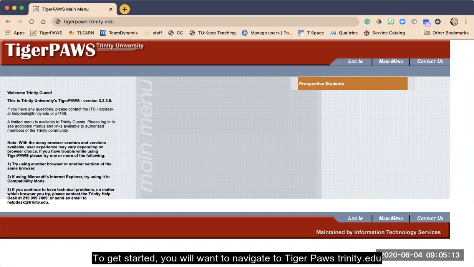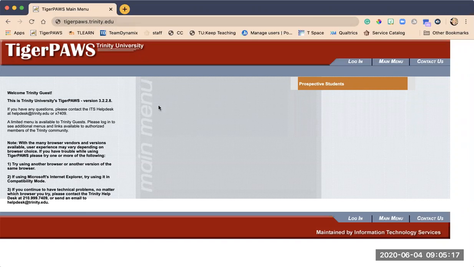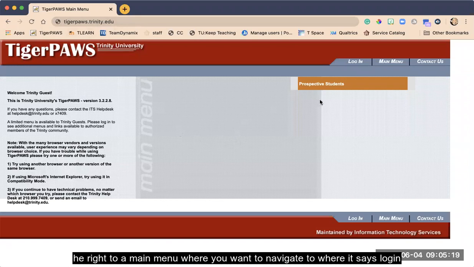To get started, you will want to navigate to tigerpaws.trinity.edu. Here you're brought to a main menu where you'll want to navigate to where it says Login.